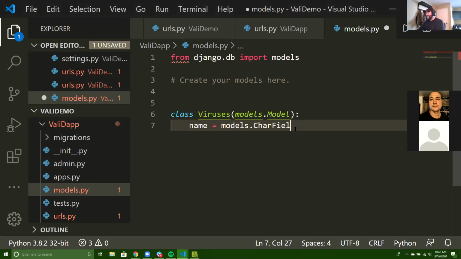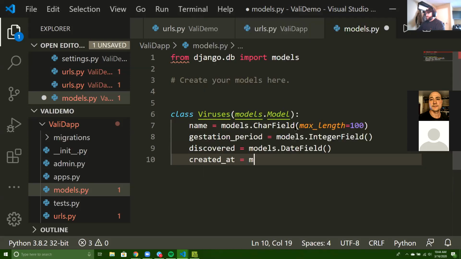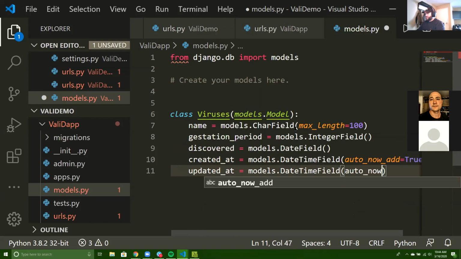All right. So my name is a character field. Max length equals, I don't know. Viruses have long names, so we'll do 100. Gestation period, models.IntegerField for how many days it takes to grow and infect or whatever. Discovered is going to be a date field, and then I'll go created_at equals models.DateTimeField auto_now_add equals True, and updated_at equals models.DateTimeField auto_now equals True.